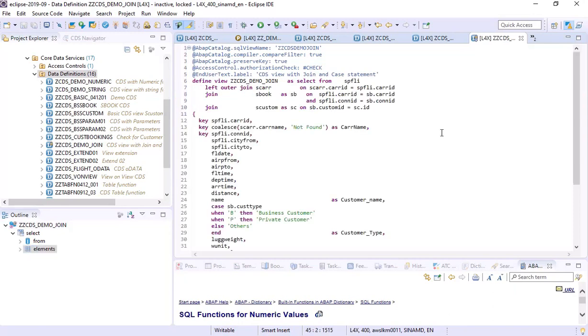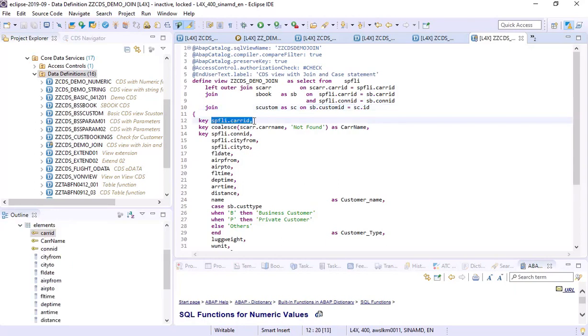I've typed the code here. So I'm selecting data from SPFLI left outer join SCAR based on the carrier ID, join SBOOK based on carrier ID and connection ID, and finally SCUSTOM based on the customer ID. I've made the carrier ID, carrier name, and connection ID as the key fields.